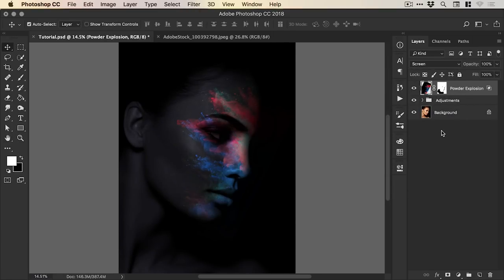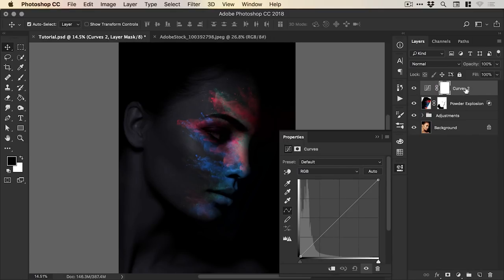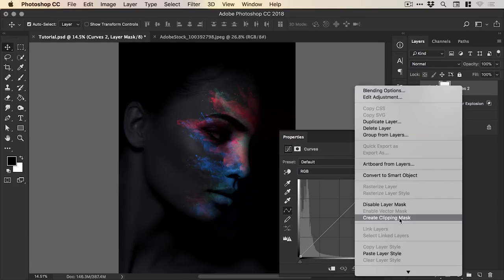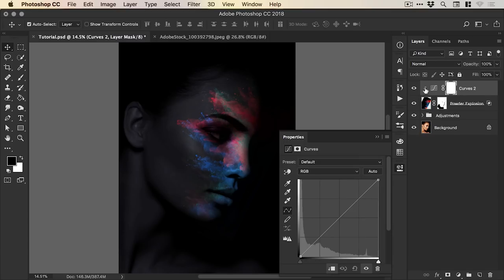Now we're going to add a couple of more adjustment layers as well. So let's add a curves adjustment layer. Now we want this curves adjustment layer to only apply to the powder explosion because I'd like to brighten it a little bit more, but I don't want this curves layer to affect anything else. So if I right click on it and select create clipping mask, you'll see an arrow appears next to it and the layer underneath is now underlined. And this indicates that this adjustment layer here is now only being applied to the layer below it.